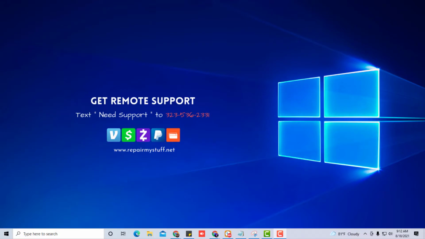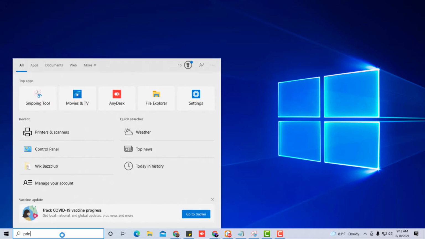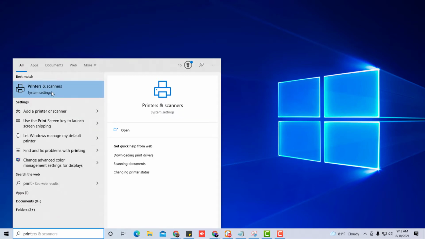In this quick tutorial, I'm going to tell you how to add a local printer to your Windows 10, Windows 8, or Windows 7 computer. So go to the search box real quick, and you're going to type in printer. It's either going to say printers and devices, or it's going to say printers and scanners, or you can even say add a printer here.